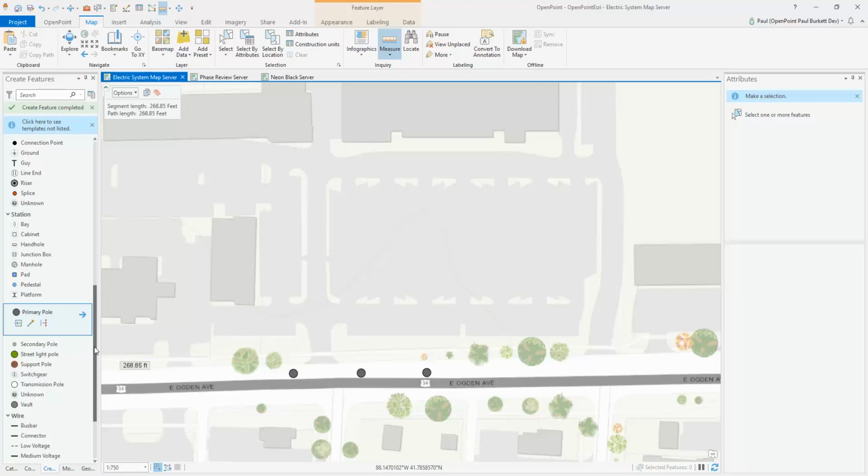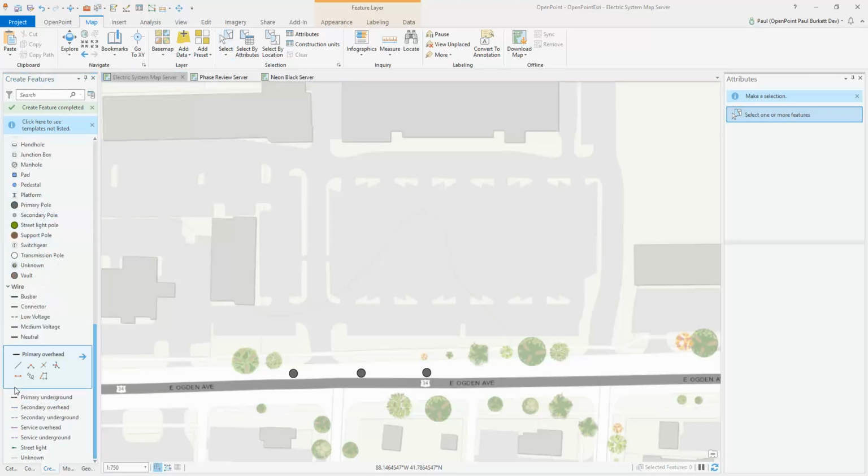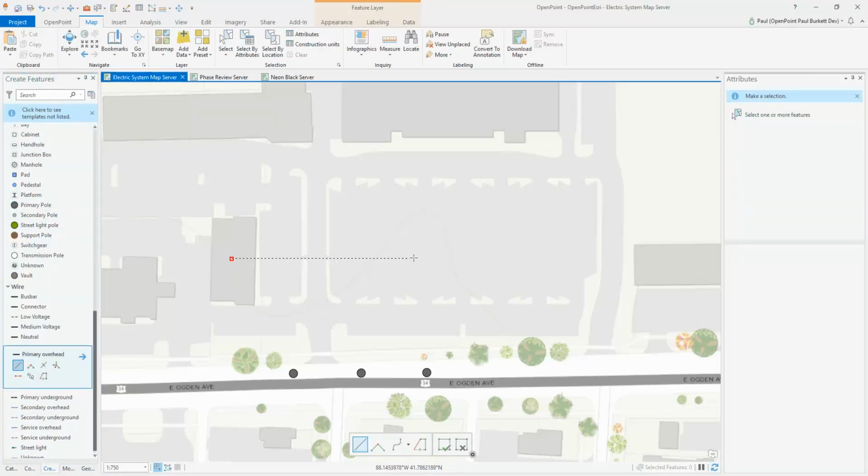So let's exit that, and I want to actually start drawing some conductor now. So I'm going to click on primary overhead, and I can just draw that out. I'm just going to do a sample line here, and it'll do that. If you look at the tool palette below, which has all these different line options, this gives us other things that we can do with a line tool that are pretty flexible. So I can do a right angle line. It'll make that easier to do than just simply trying to draw that out.